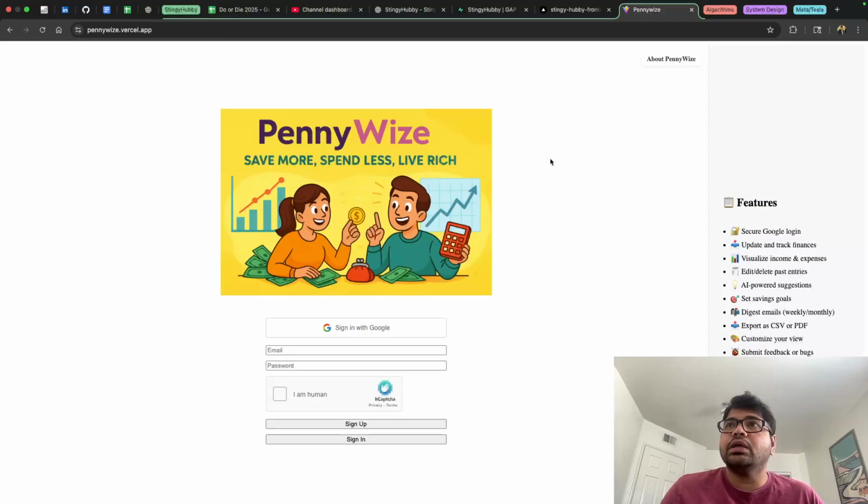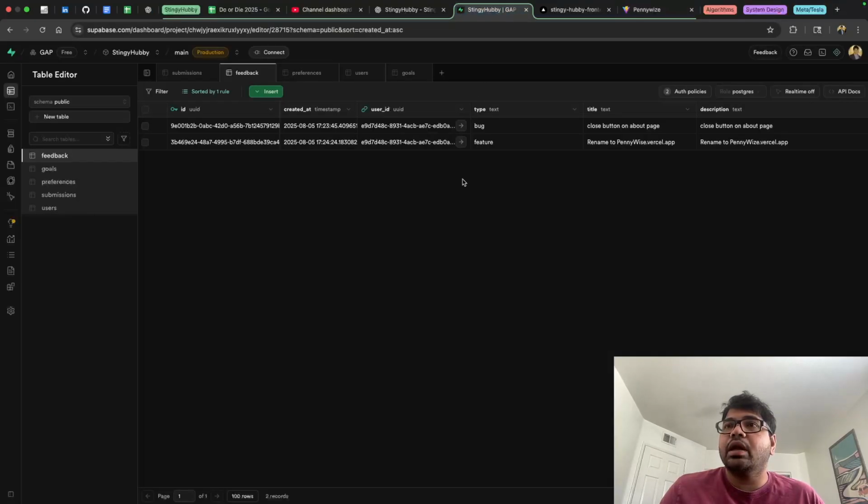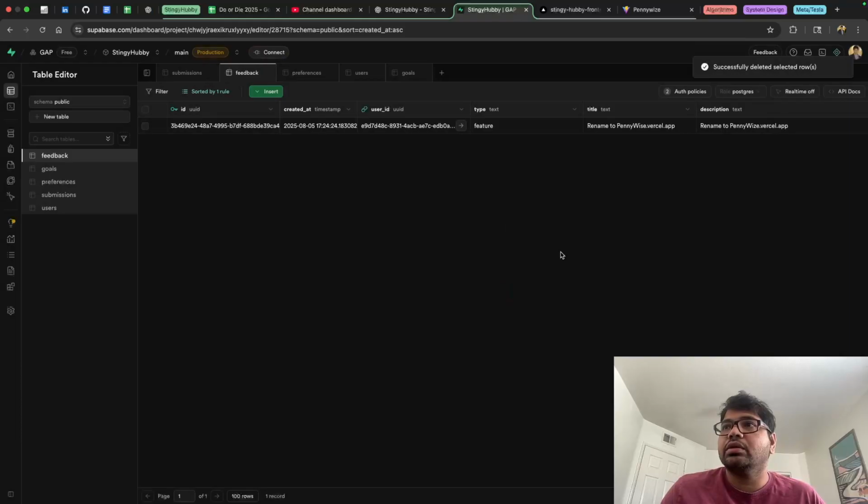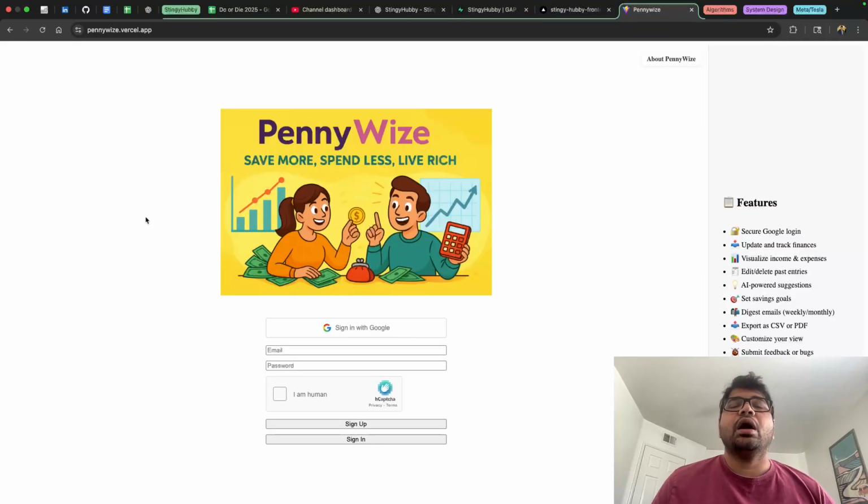Now I think that helps us close this requirement or bug, and we delete it. So yeah, I think that's pretty much it for the Pennywise application. The next requirement is about renaming it. I will look into it tomorrow. For now, we are on path on adding more functionalities in the future.